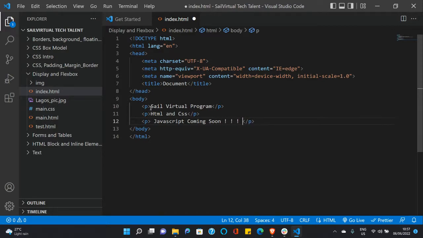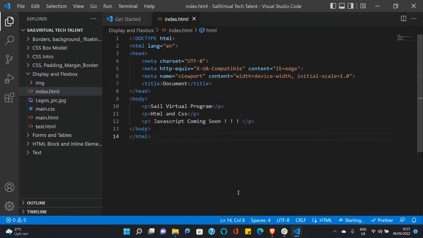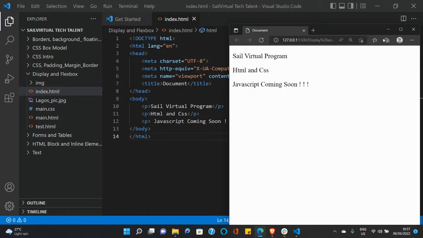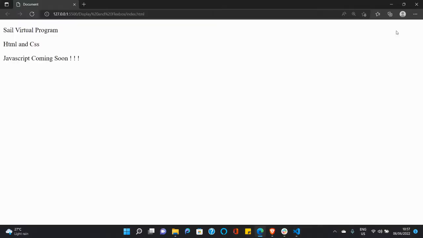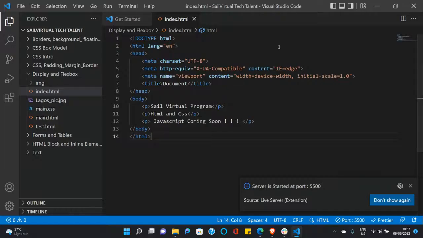Now we have the p tags with content inside them. As we all know, the p tags are block level elements. So if we save this and open with live server, we can see that they all appear in a block level format. That's because by default they are block level elements. But with the display property, we can make this inline. Let me zoom in a bit. Okay, I believe that's enough.